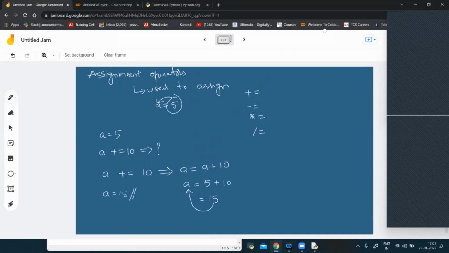Is that clear, guys? Should I draw a diagram for this, to show how memory management will occur for this particular operation, or else is it clear? Yeah, so that is the case. And the same applies for minus equal to also.